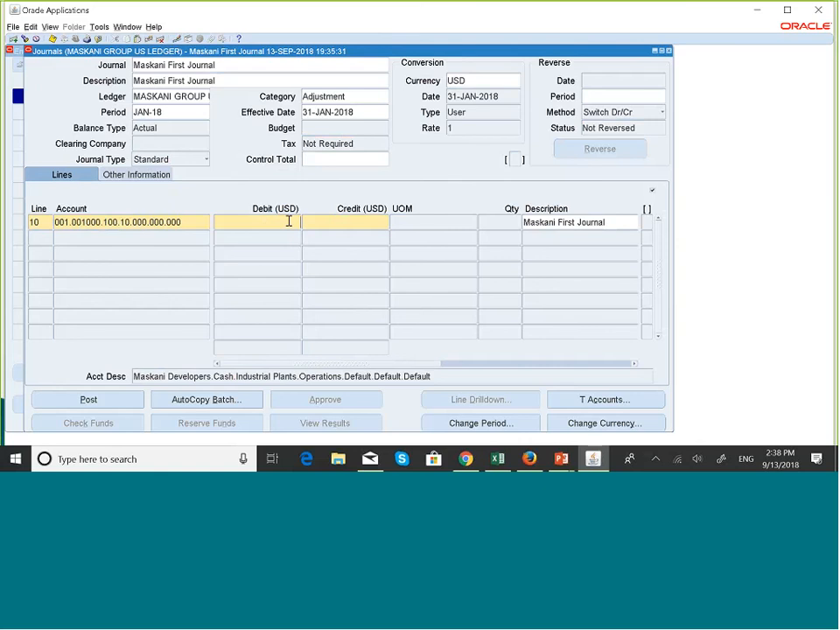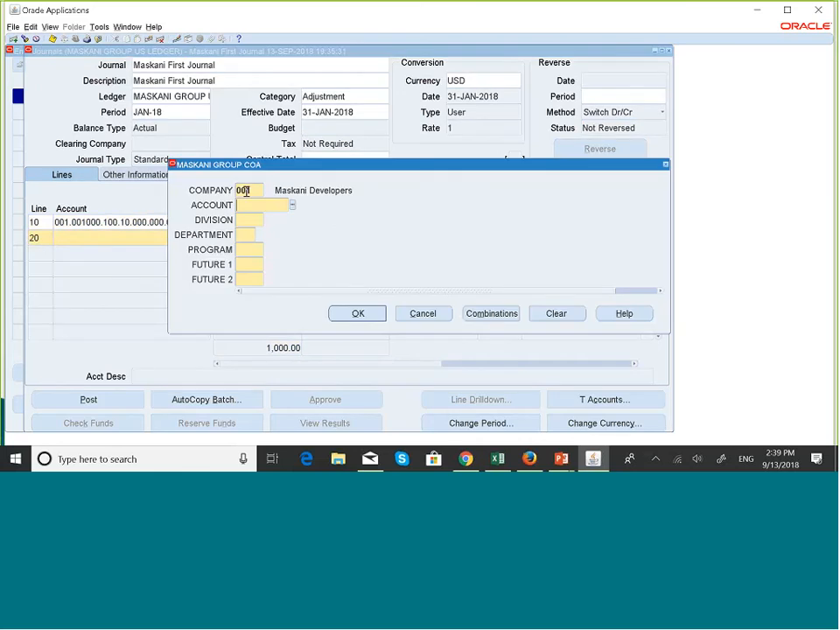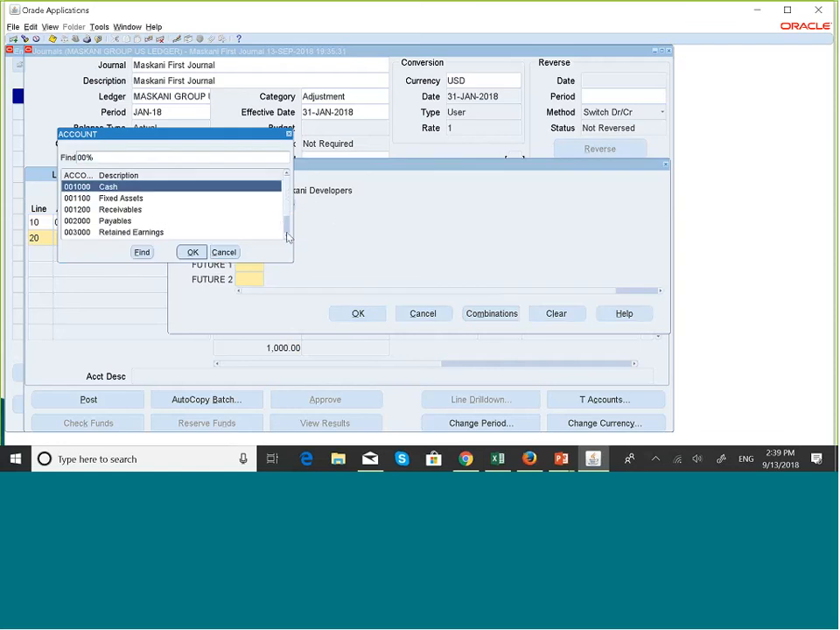So let's say Maskani developers sold what? They sold a house for $1,000. That's a very cheap house. So the balancing segment 001 still has to be Maskani developers because we say this is the balancing segment. Okay, so they made some sales.